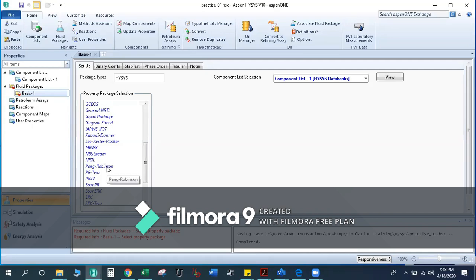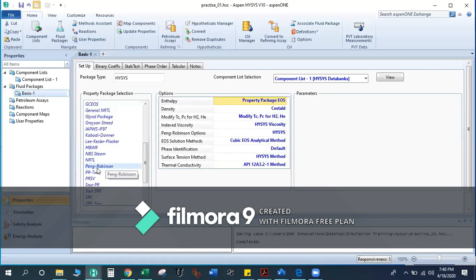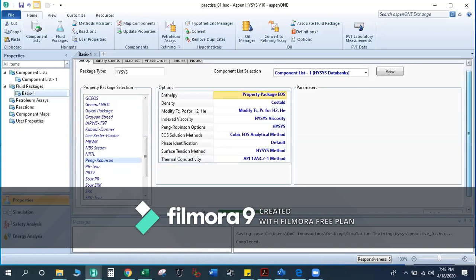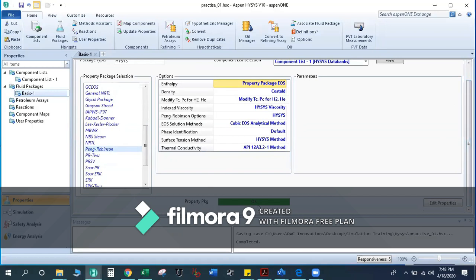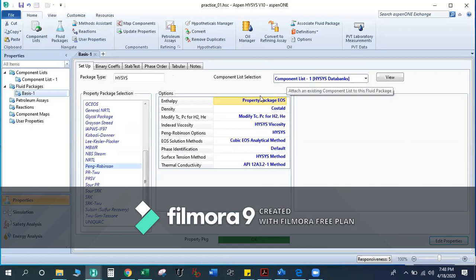Let's say we have selected Peng Robinson. The moment you select, you will find that your property package is okay. So for your component list 1, you have selected the property package as Peng Robinson. Wherever you are using component list 1, you will be using the property package as Peng Robinson. One more thing here is that I have entered only one component list and one fluid package.